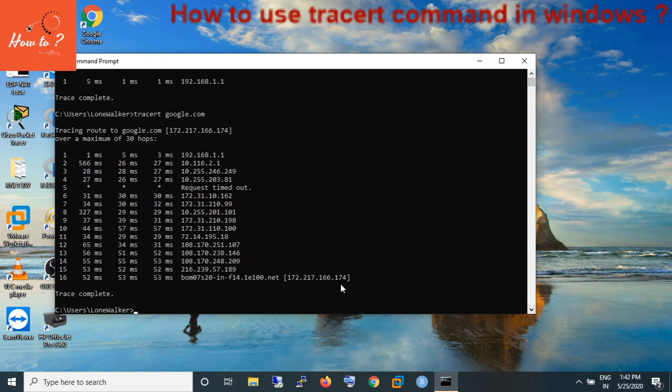And here you can see that the trace is complete. The command started looking for this IP address or the target, and here the target is reached and the command completed. This name you are seeing over here is the host name for this particular IP address.